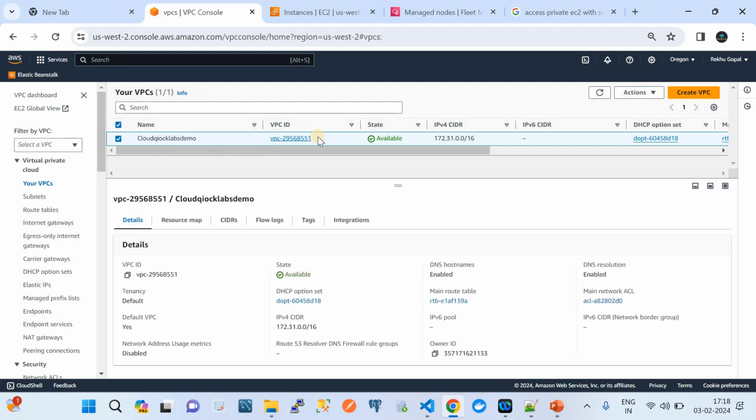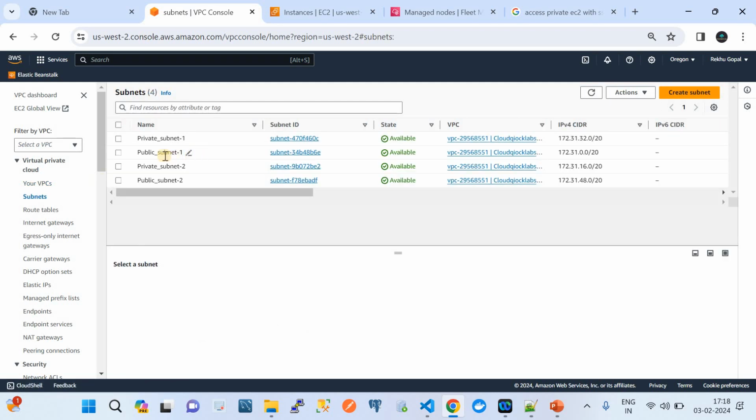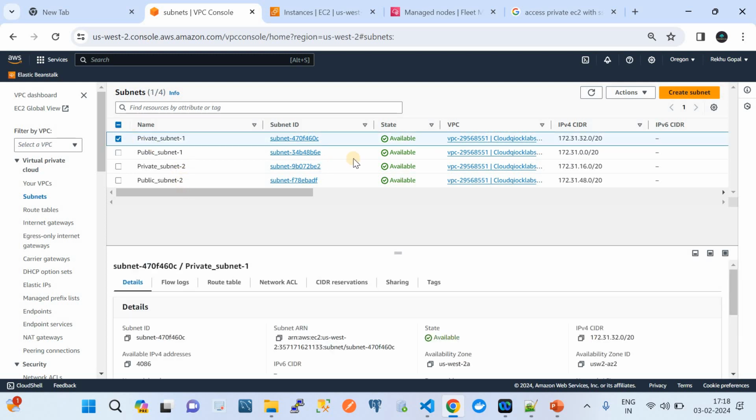So basically I have a VPC with a class B CIDR range, that is 172.32.1.0/16. This is nothing but a private VPC, a private CIDR based VPC. Underneath that VPC, 4 subnets have been created, for example subnet 1, 2, 3. The subnet with the name like private subnet is the one where I'm going to create the EC2 machine in a while.